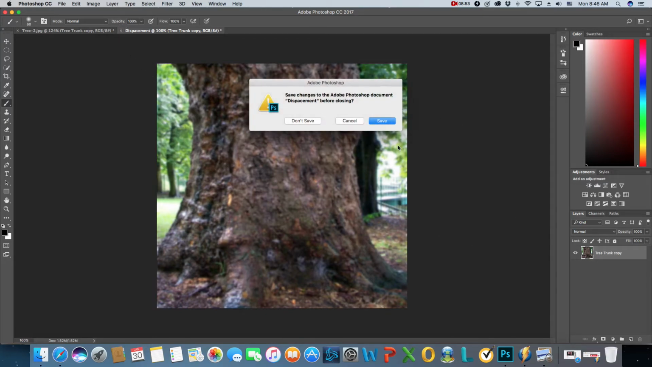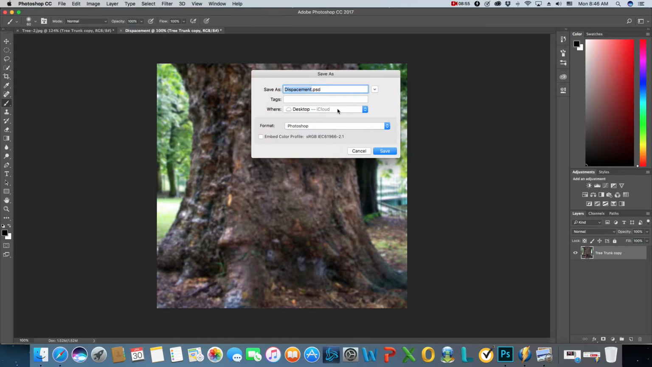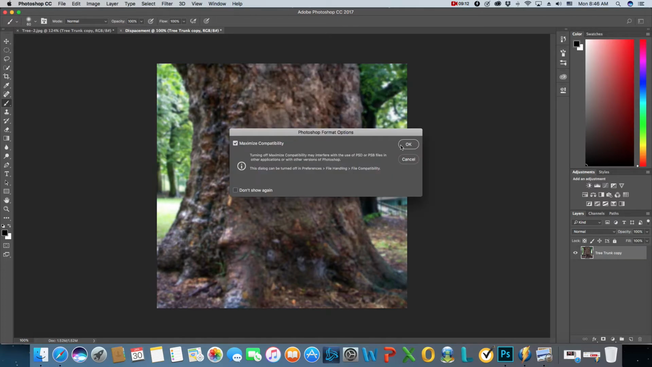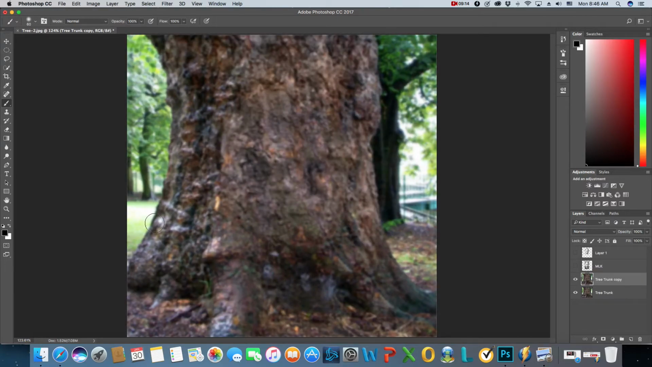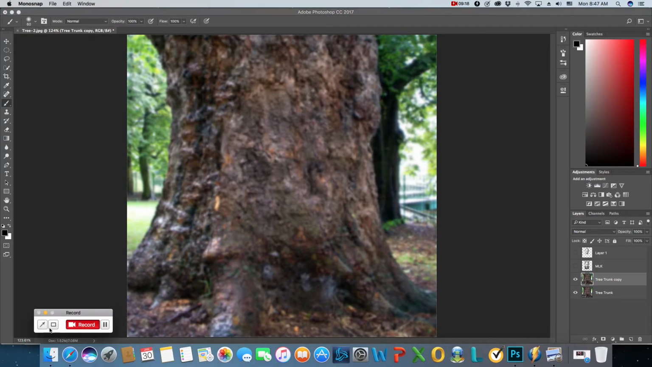I'm going to close that out. I'm going to say save this. I'm going to put this on my desktop. You guys know that you actually have to put this in your H drives. You can call it displacement PSD. I'm going to say desktop. You guys say H drive, format Photoshop, and just click save. I'm going to say OK. So now I'm back. Once you close that out, you should see your 4 layers again, and you should be back with me just like this.